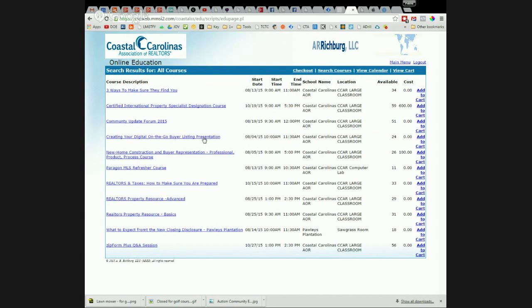All you have to do is go over to the right, and where it says add to cart, just click on that. There are a few steps to go through. If that's the only class you're signing up for, then just go ahead and click on checkout in the blue right there, and it'll just walk you through.